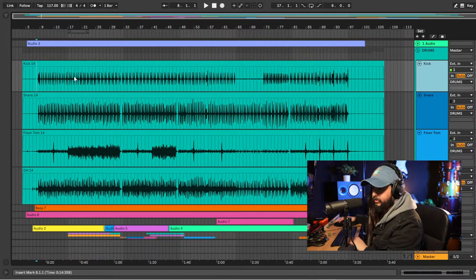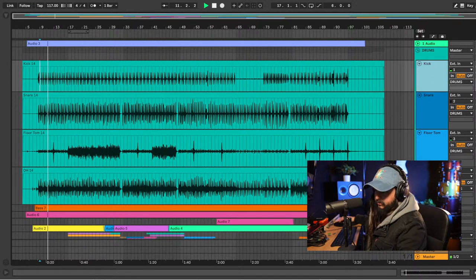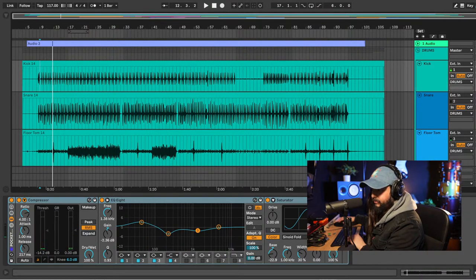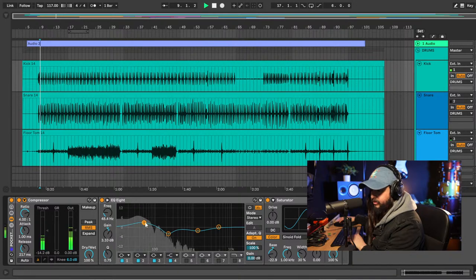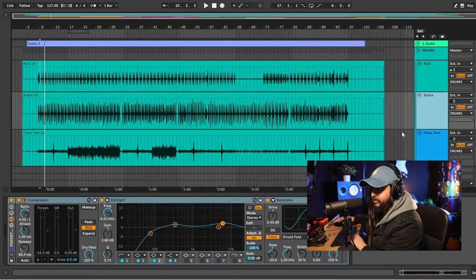Let's start with just the drums in general. I'm gonna show you what I did. This is the kick. I got some compression here. I did some EQing. I like to boost up right here in these subs. Now I can actually kind of cut, because the subs, I want the bass to be there. I want the bass to sit there.